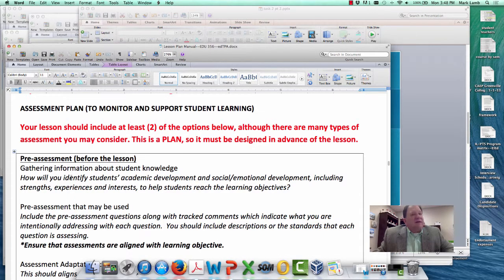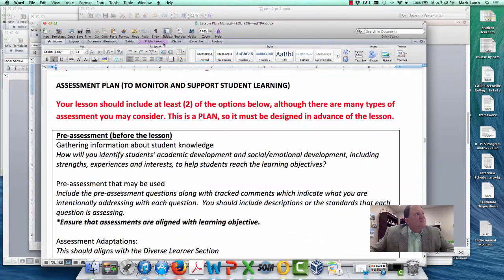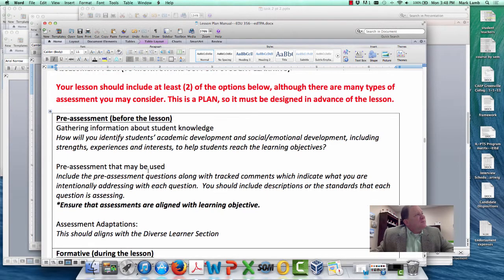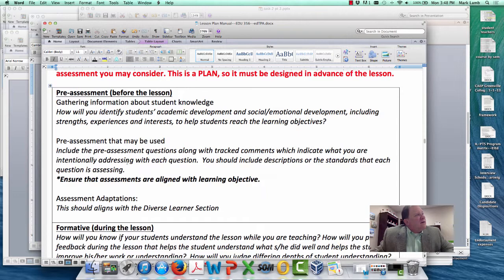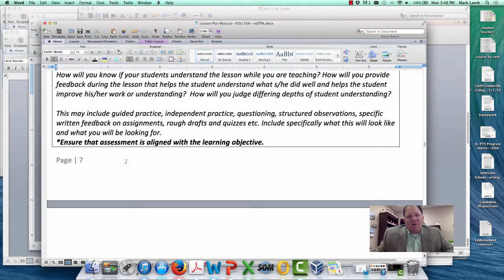Notice we're talking about this section here of your template. Again, you'll need to pick two of the options, and there's the pre-assessment option. Okay.